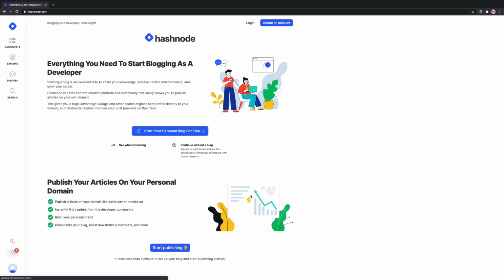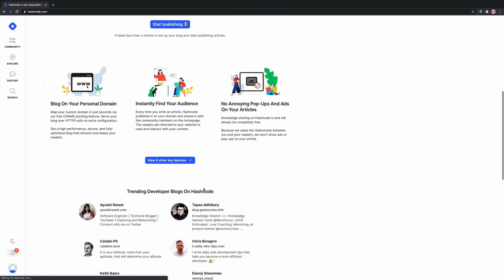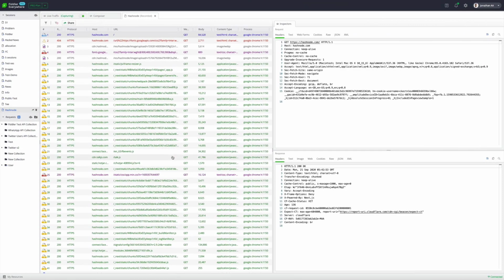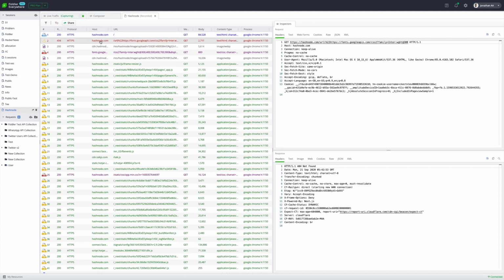Once again, let me remind you, when we opened up Hashnode, it seemed like everything is working fine. But if we go to Fiddler Everywhere and see all the traffic that has been captured, you will notice a 404 error right here. The request is indicated in red, showing that it is an error. And if you click on that particular request in the traffic inspectors, you can see that that particular response was not found, which means it's a 404 error.